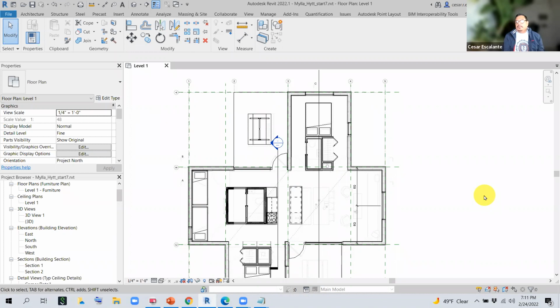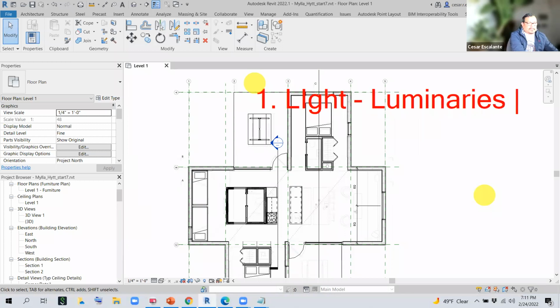That's the first step. Maybe I should write this down. Lights, either natural, or luminaires, plus the sun.